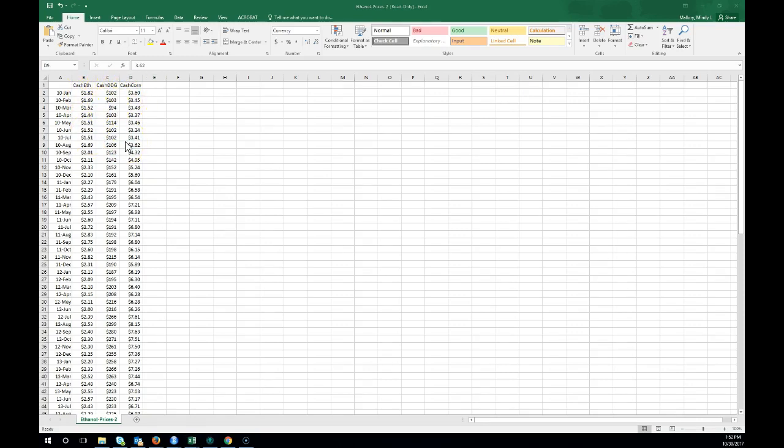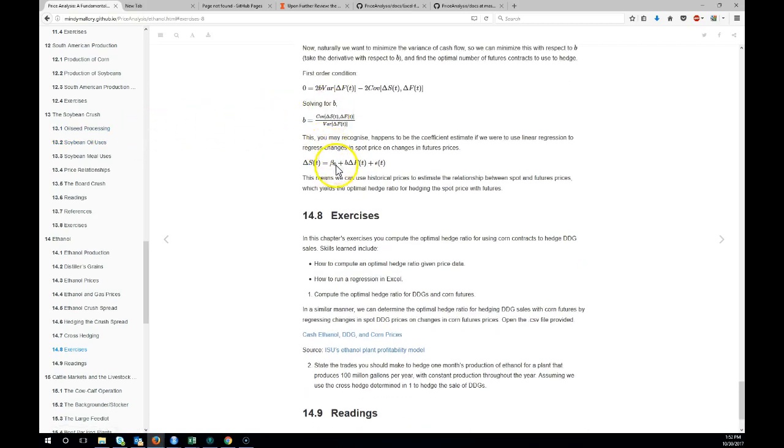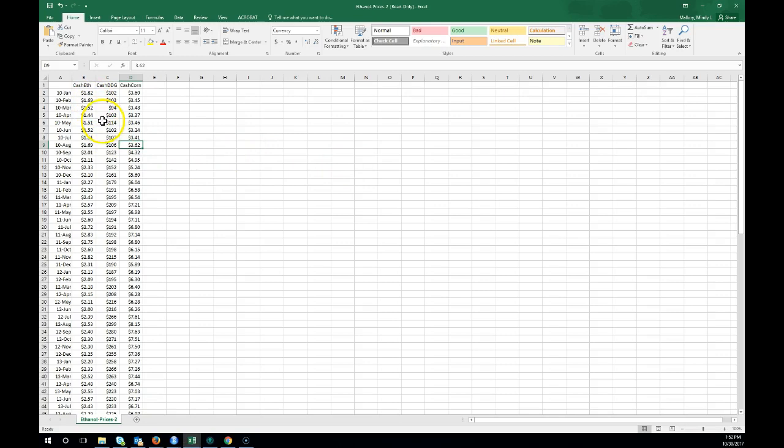So let's go back and look at the formula again. What we need to do to compute the optimal hedge ratio is to regress changes in the spot price on changes in the futures price. In the CSV file over here, we've got price levels. We need to create our price changes.